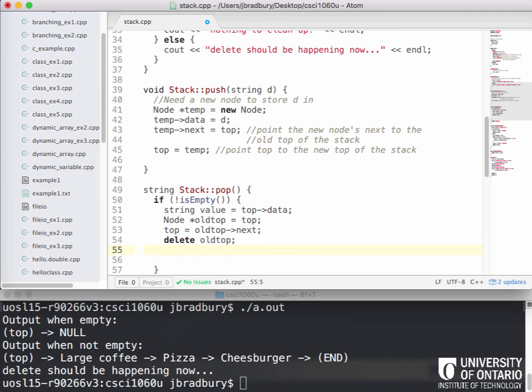And then what do? Because we copied out the value that was in that old top first, that means when we deleted the node, we didn't delete the data too. We actually made a copy of the data and put it in our string value. So now that we've cleaned everything up, we can return that value. Okay?